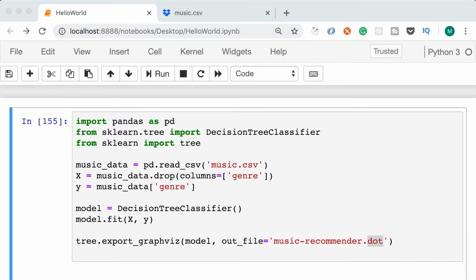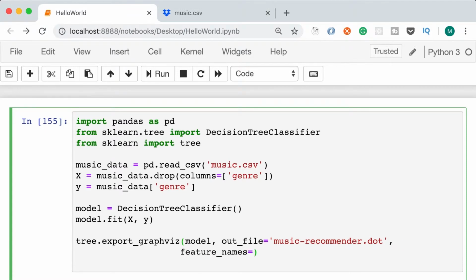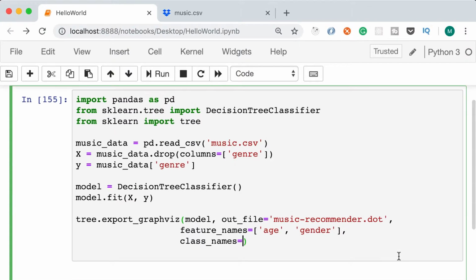This is the dot format, which is a graph description language. You'll see that shortly. Now, the other parameter we want to set is feature_names. We set this to an array of two strings, age and gender. These are the features or the columns of our data set. So they are the properties or features of our data, okay? The other parameter is class_names. We should set this to the list of classes or labels we have in our output data set, like hip hop, jazz, classical, and so on.